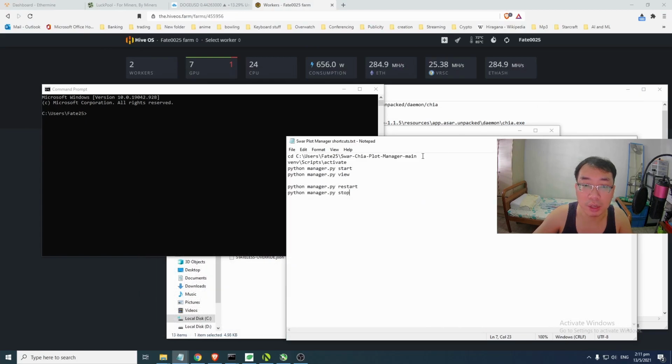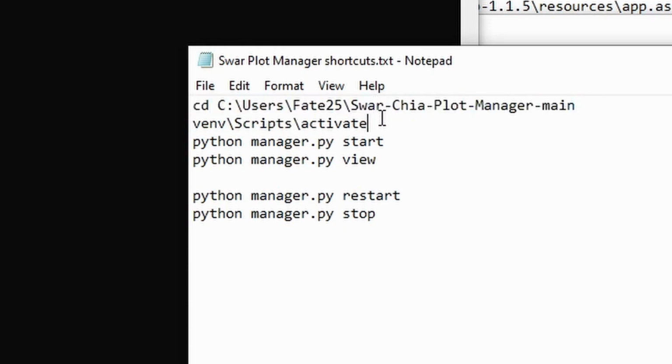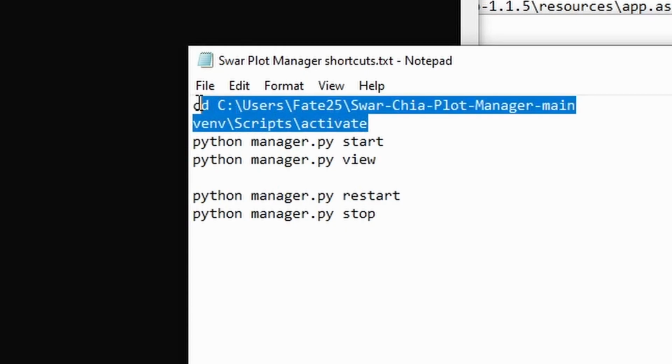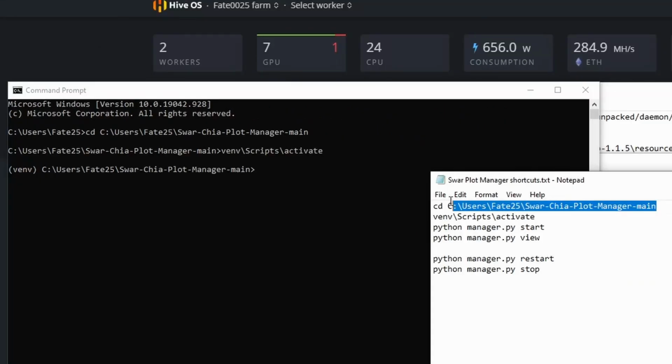Okay, so I have my shortcuts here. So another quick tip is that your change directory path as well as your venv /scripts/activate, if you put them top and bottom, like in first line and second line, and you highlight the whole thing, you can paste the whole set and press enter. So this will immediately lead you into the virtual environment. You do not have to highlight one line, paste it in, press enter once, and then highlight the next line, paste it in and enter once. You can highlight both of them, paste it into command prompt and press enter.